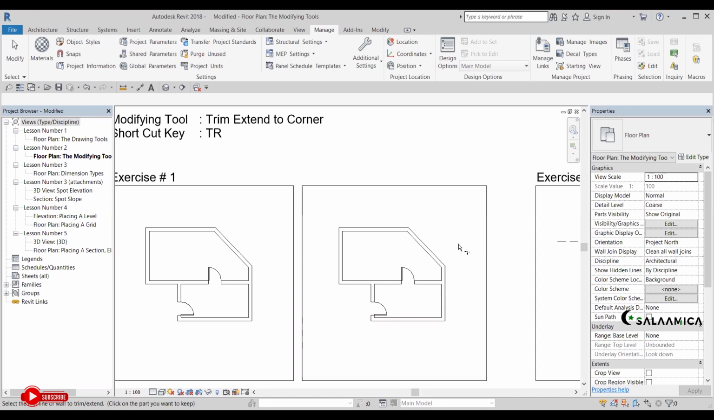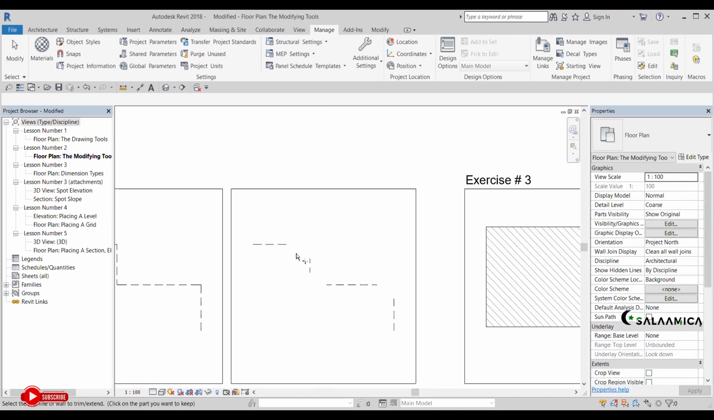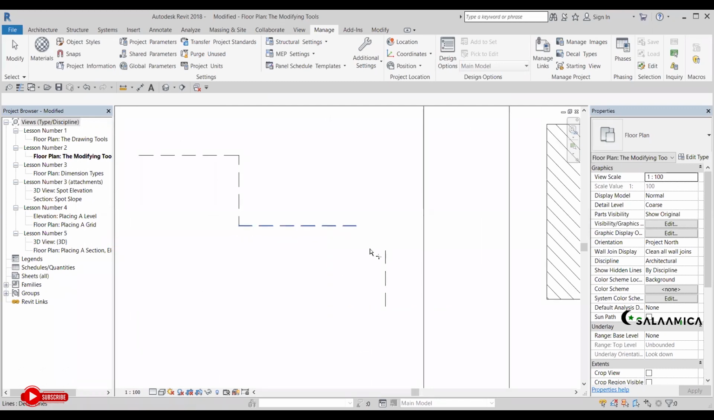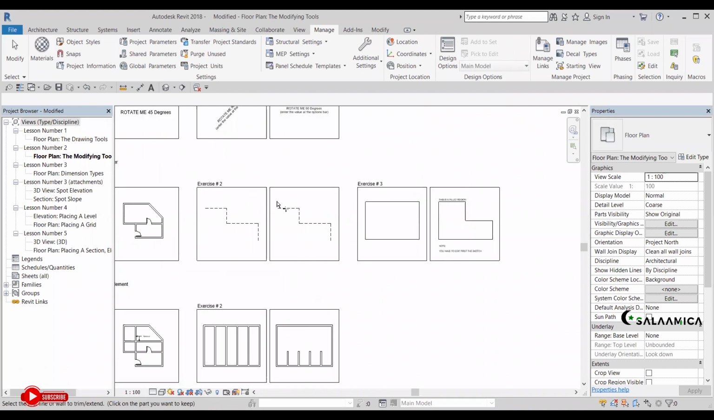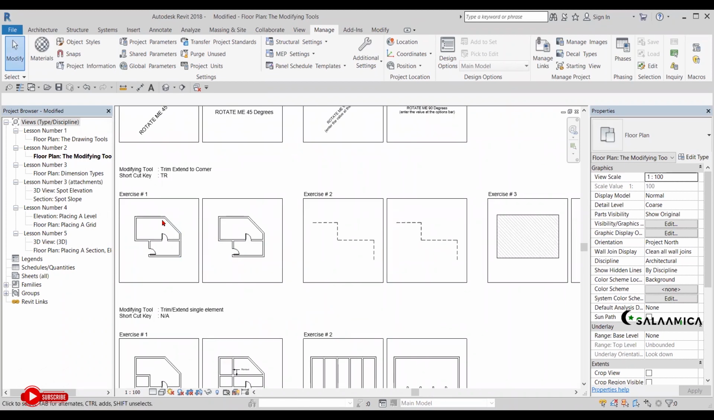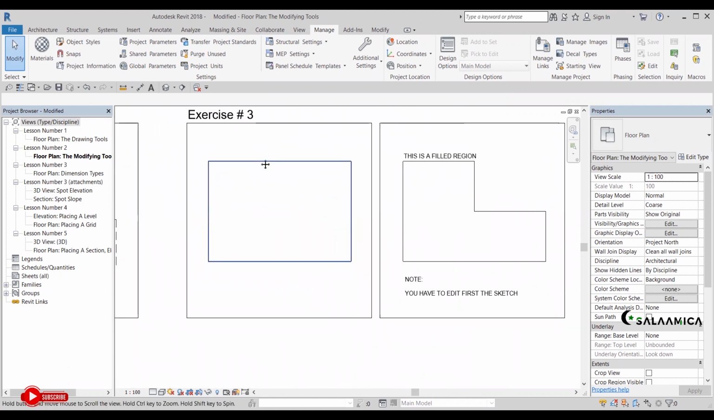This one and that one. Exercise number 2, if you can do it quickly. Exercise number 2. But let me tell you something. In exercise number 3, we're able to connect these two lines using the trim. Let's go exercise number 3.